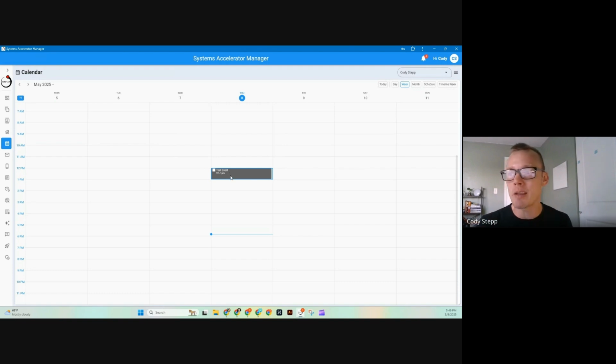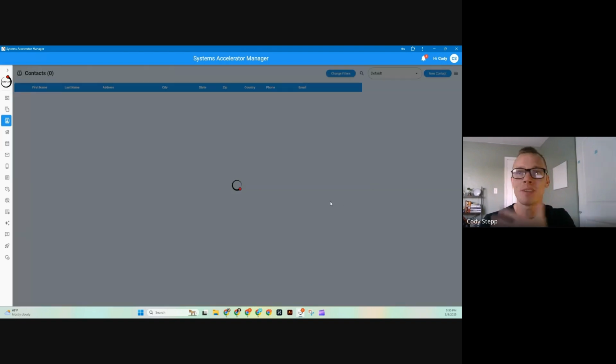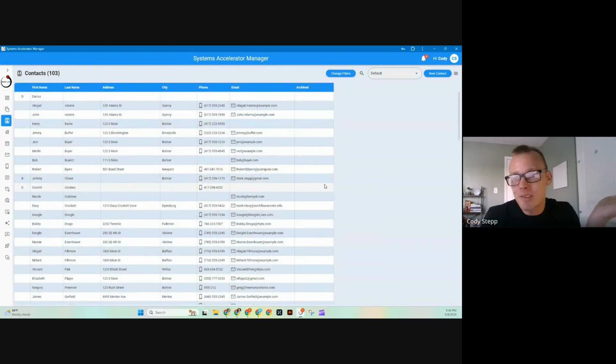Now, the really cool thing too is let's say this test event actually gets moved to 2:03 p.m. 3 to 5 seconds later, boom, it's updated on Google as well. And the same would go from Google back into SAM. So there's some real cool ability for you to manage not only your contacts, which this is my fake contact list, so it doesn't really matter, but your calendar as well, thanks to that Google integration.